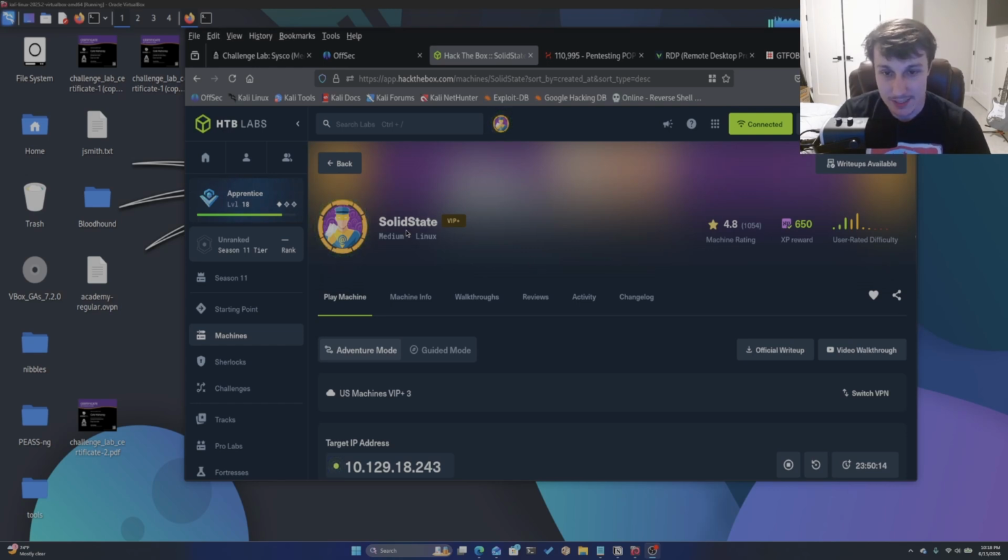And today we are going through the SolidState box. This is a medium difficulty Linux box from Hack the Box.